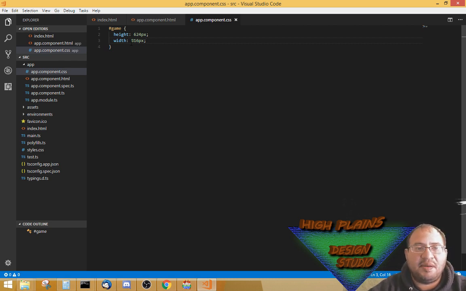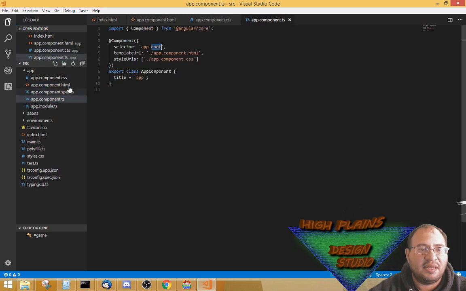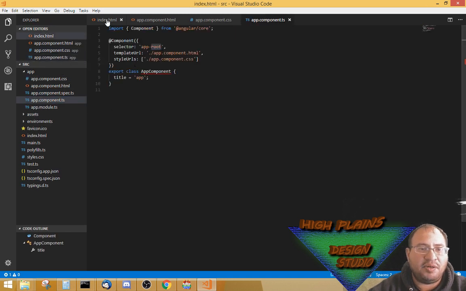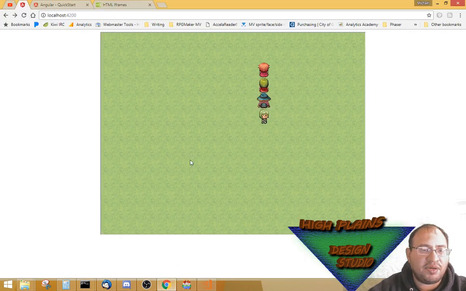is I'm gonna pull this out. What I did is I made this into the app component, and this app component, if you remember on my TS, it uses that app root, and in the index page here's that app root. But I'm gonna make multiple components.